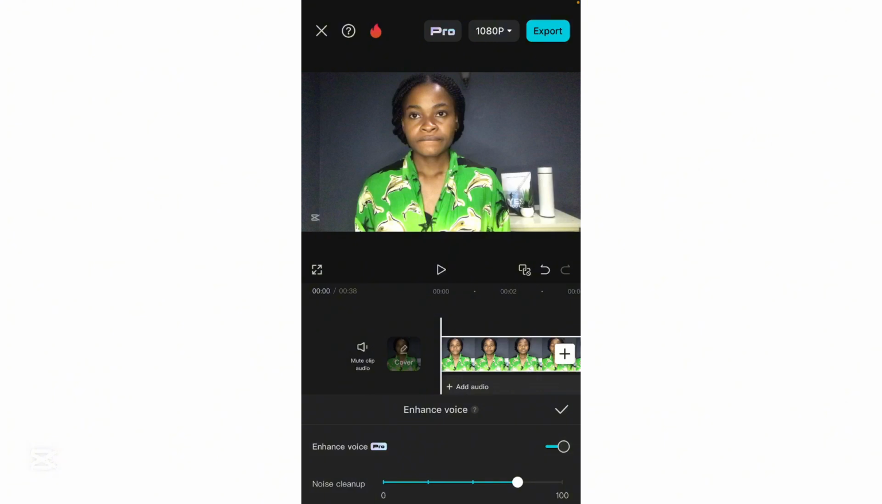If you don't want to do this, for the voice enhancement for instance, just get a good mic and record your video so that you don't have to use the voice enhancement. You can just go ahead and pay for CapCut Pro so that you can enjoy all the benefits without having to cut corners, right? So that's about how to use CapCut Pro features for free, right?